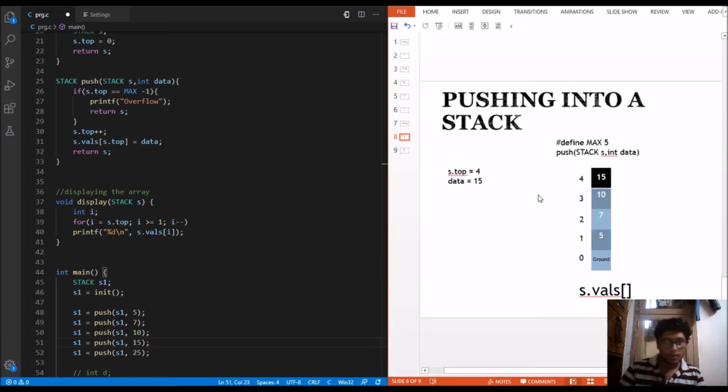Okay, now let's go through the last one, because you can clearly see that it's an overflow because the stack is full, right? So it's going to go inside and it's going to check whether s dot top is max minus 1, and max is 5, so max minus 1 is 4, and s dot top is 4. So yeah, it is an overflow, so it's going to come inside, and printf is going to print overflow, and then it's going to return s as it is with no changes. And we also know that the return statement ends the function, so the function is over, and these statements are bypassed. So that's how push works.